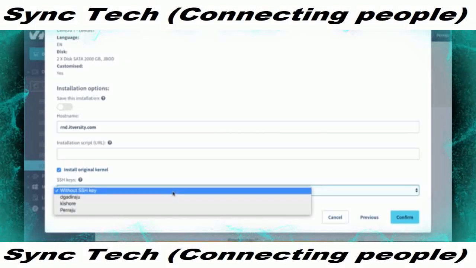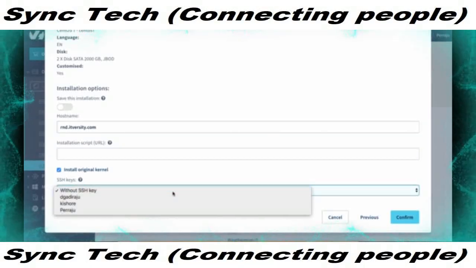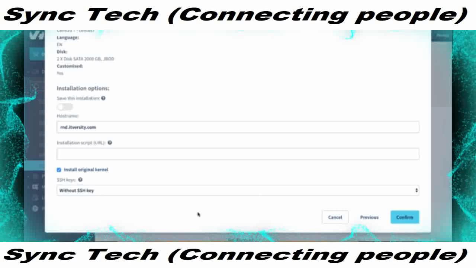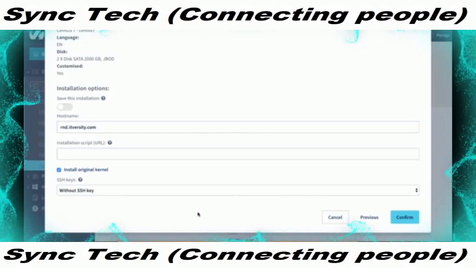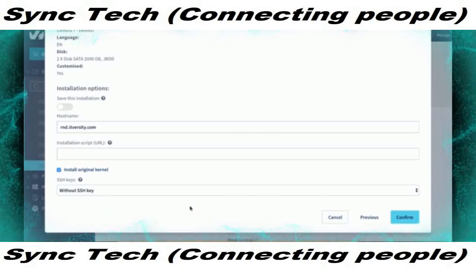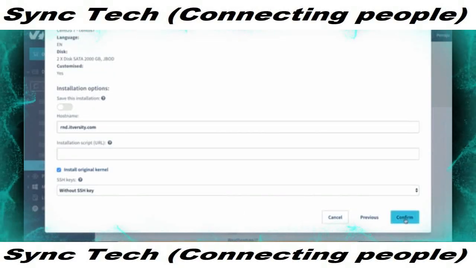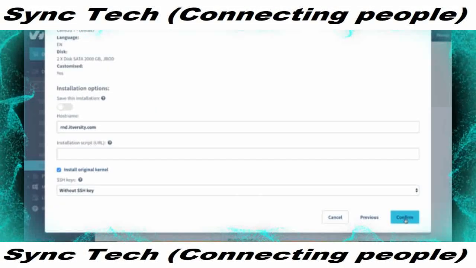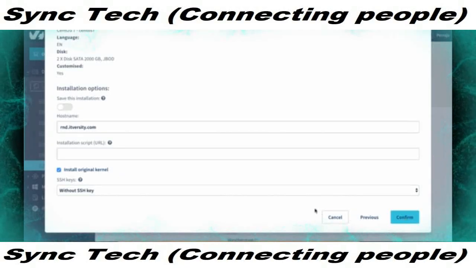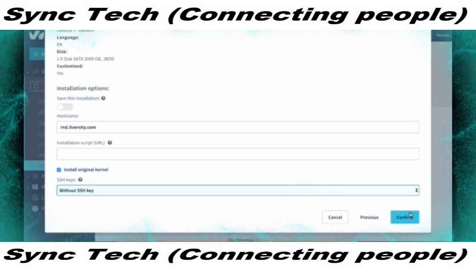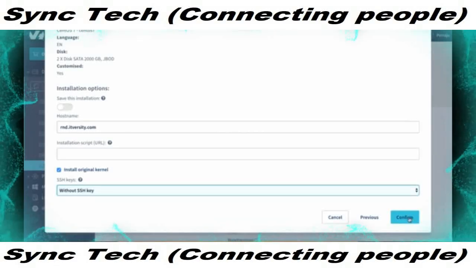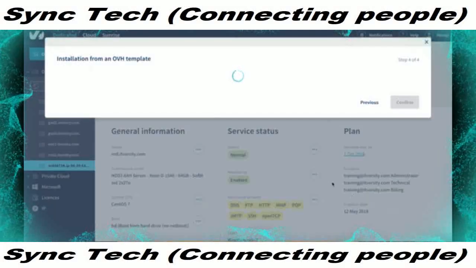and then you can expand this by saying without SSH key. If you want to use SSH key, you can pre-set up and upload it, and you should be able to use it. In this case, I am actually setting up without SSH key. You have to go to some other location where you can upload the SSH keys, and all the SSH keys that are uploaded will be available here. In this case, we are setting up without SSH key and clicking on confirm.